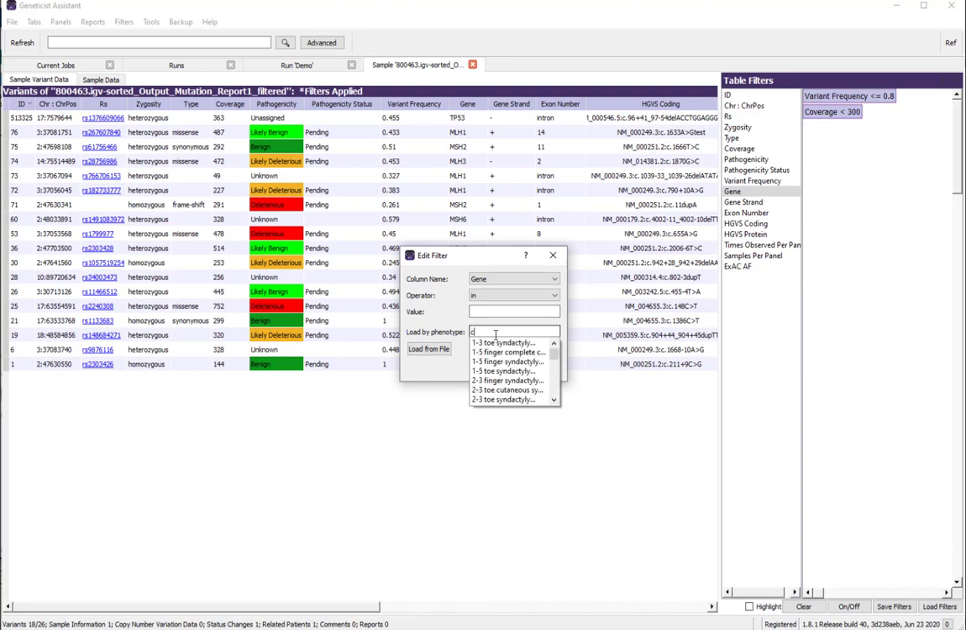You can type in a phenotype, and as you type, matching phenotypes are shown in a drop-down list that updates dynamically as you type. After the phenotype is entered, the value field is automatically populated with the list of genes matching the phenotype.